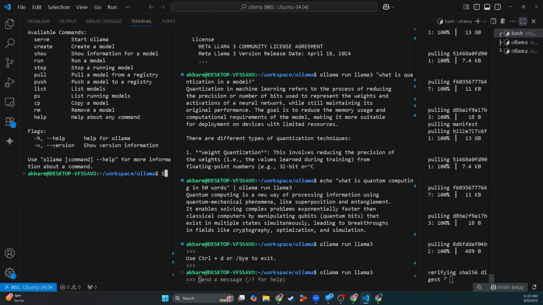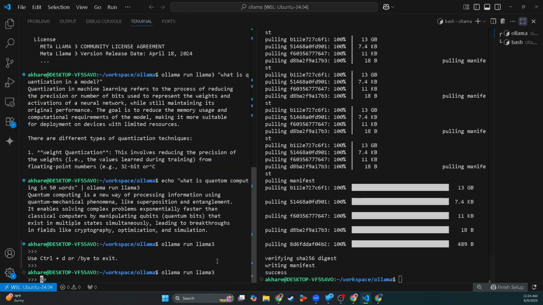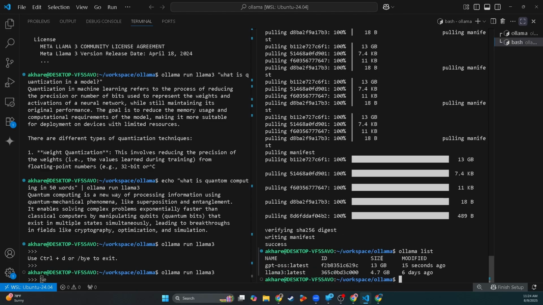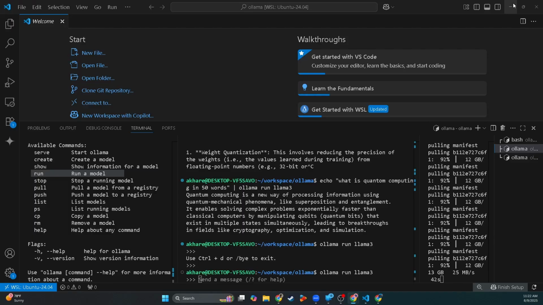Okay, that is finishing the other model we were doing. All right, so we have a model running. Let's also look at what else is there. So yes, GPT-oss is available. Great. Now, while we are running Llama, it opens up a port which you can verify here. See here, Ollama is running on localhost 11434. That's the default port it uses.